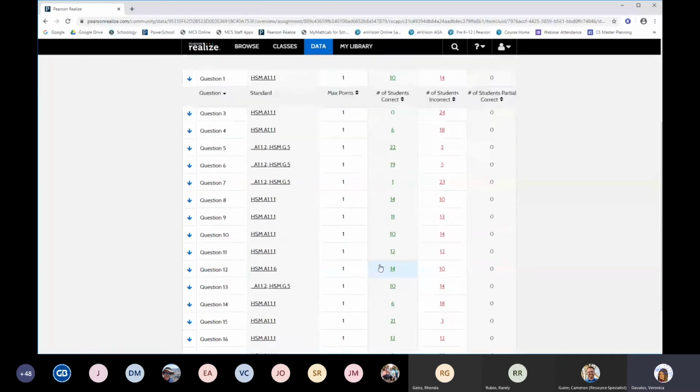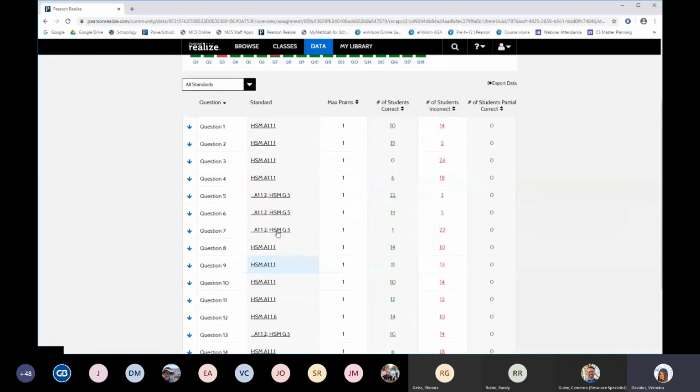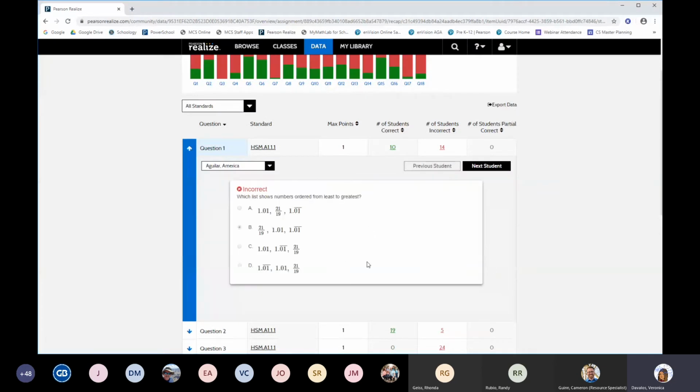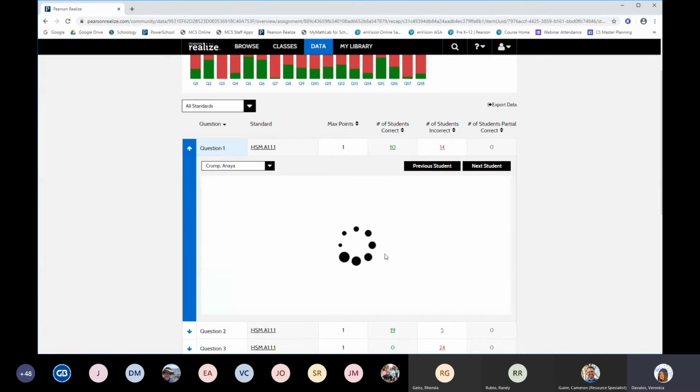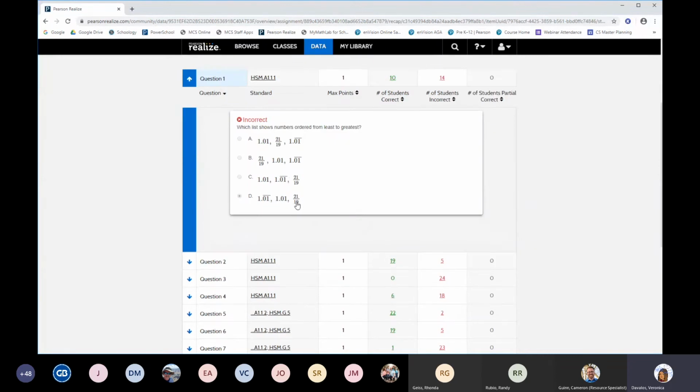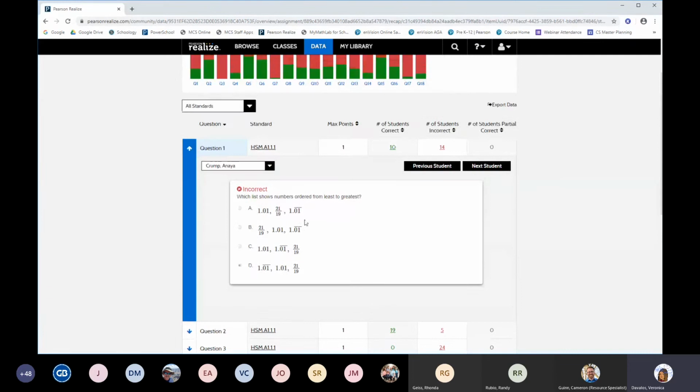And here are the scores along with the standards. I can click on the arrow next to each question and I'll see the actual question. This student right here got it incorrect. This is what they chose. I can click on here and change different students and see what they answered, or I can use these over here to go through all of that. So, and remember, the teacher did not grade this. The system did that. This is just all the information that's given to the teacher after all of this is done.